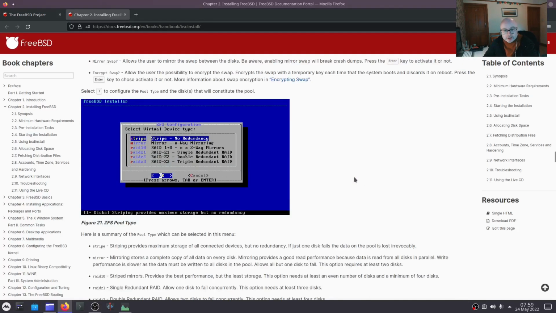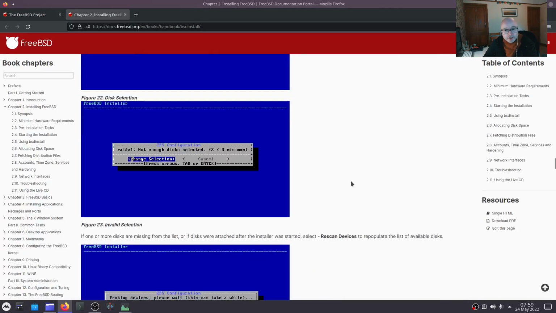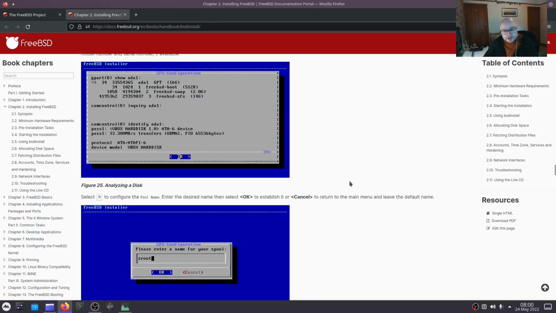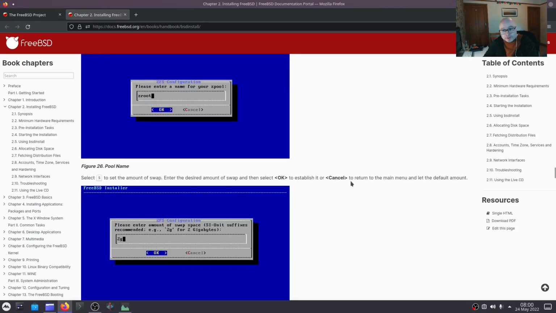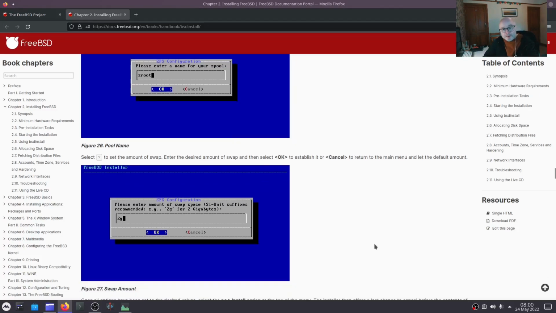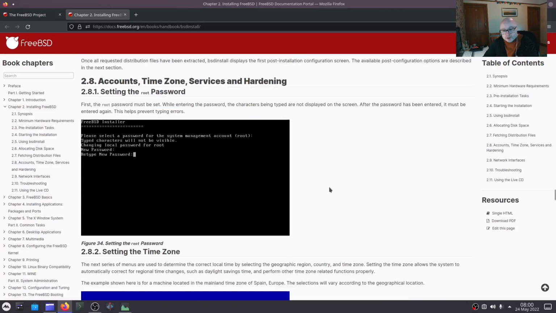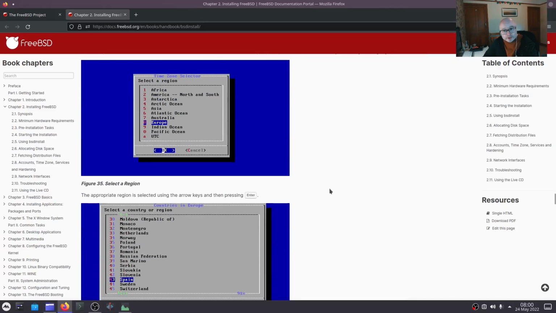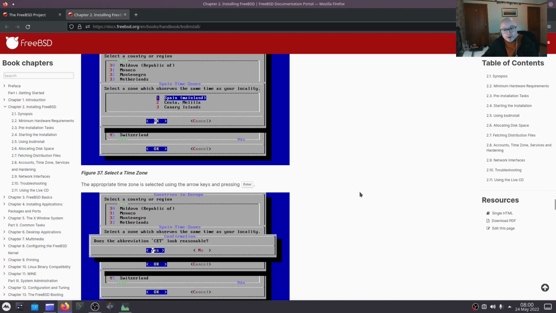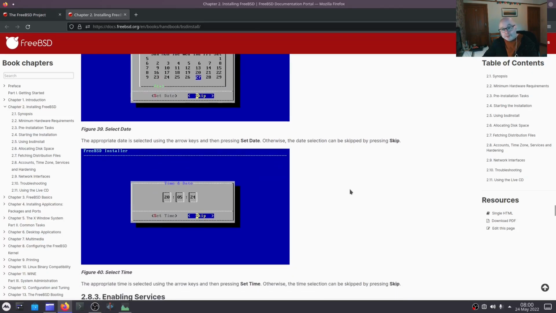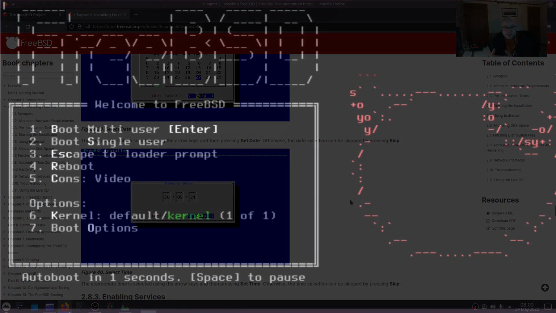Once you get to the end of this process, and it does take a little while, you have to set up your root password, and then you have to set up your username that you're going to use to log in to FreeBSD with. But once you get through that process, then you are simply deposited at the terminal. After a reboot, you'll see the FreeBSD boot screen.